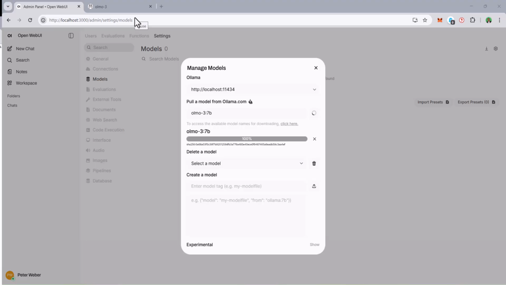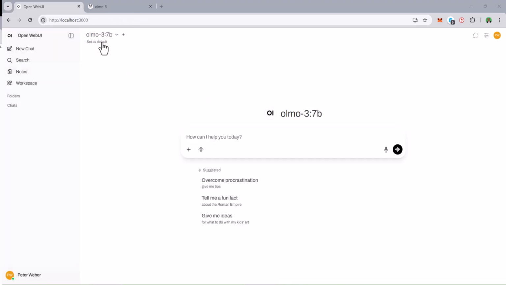When the download is completed, return to the chat view. As it is our only model so far, Ollama 3 is already selected. We can now run a test prompt. For example, explain what a large language model is and what it is typically used for.